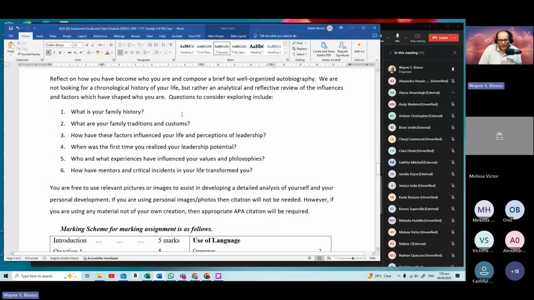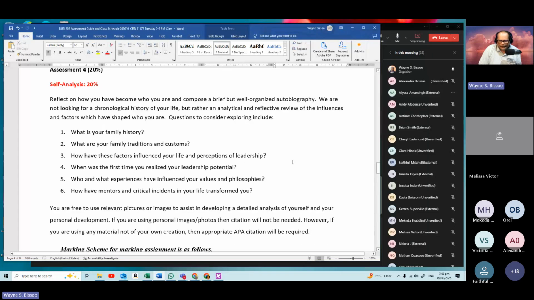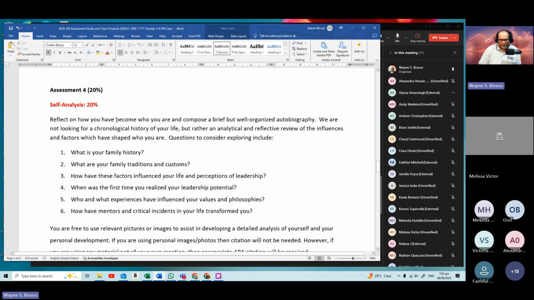Now, this assignment, like the other assignment as well, doesn't have a word limit. Some people's lives are filled with a plethora of influences, and you need to get it out and you need to explore it. So there is no word limit set up for any of these assignments because I want you to be as free flowing as possible. This is a 20% exercise, so it's part of what contributes to your final grade.